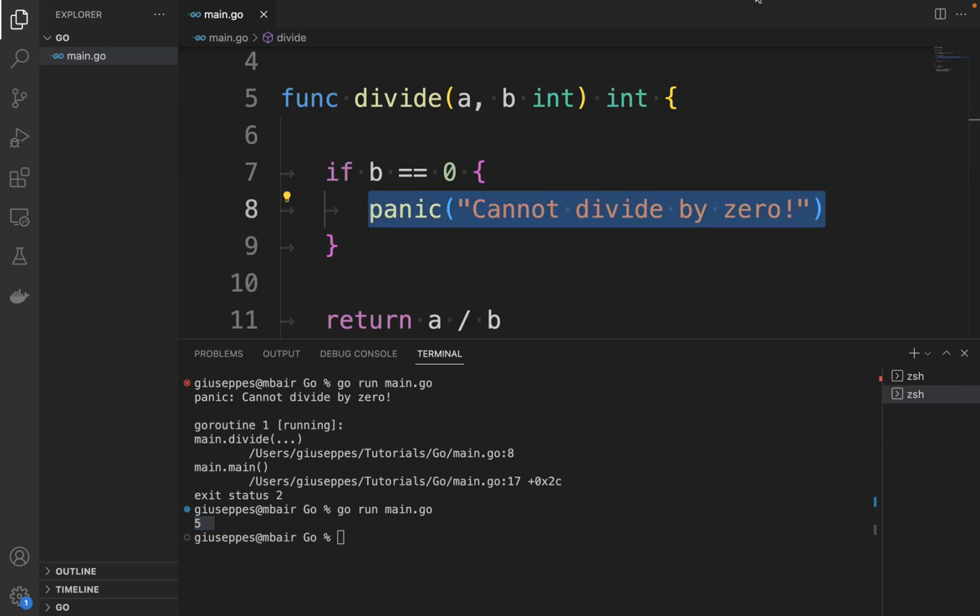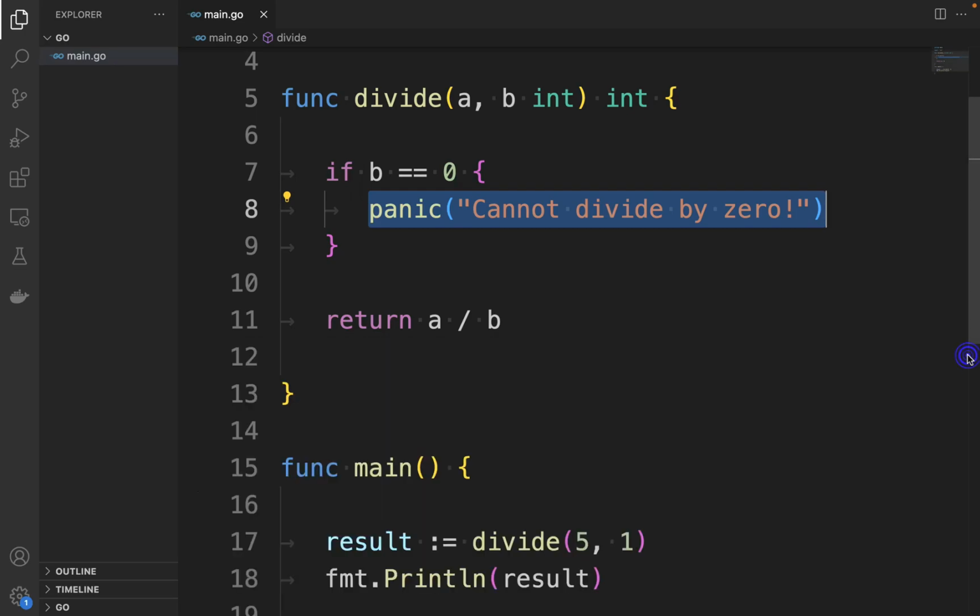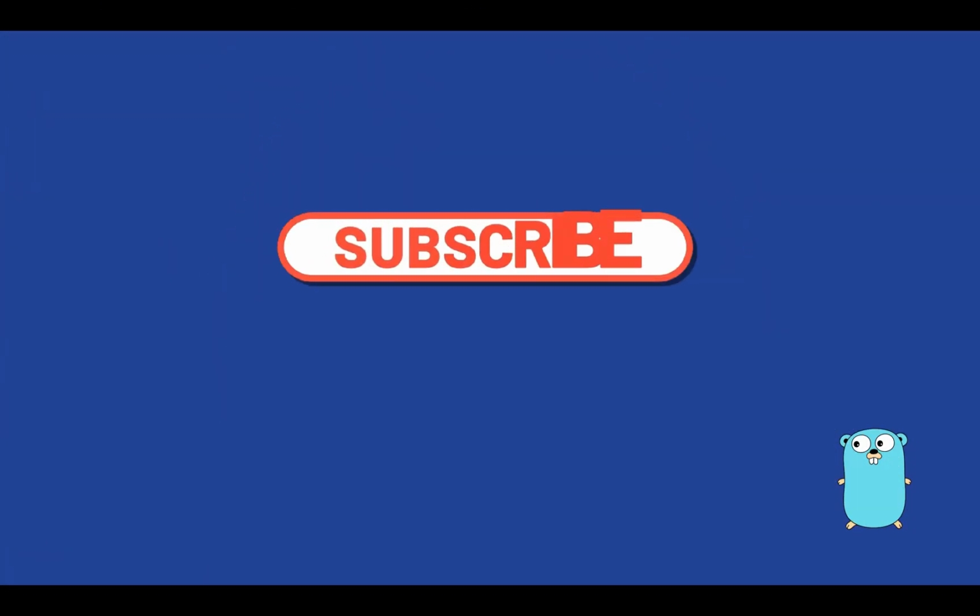And that's it. The panic function is a powerful tool for handling exceptional circumstances in our Go program. Remember to use it only in case when it's truly necessary. To avoid a program to crash, we can use another function named recover, and we will talk about it in the next lesson.